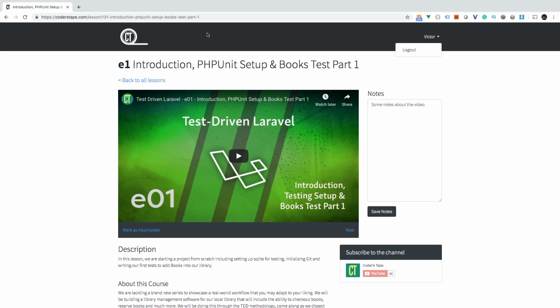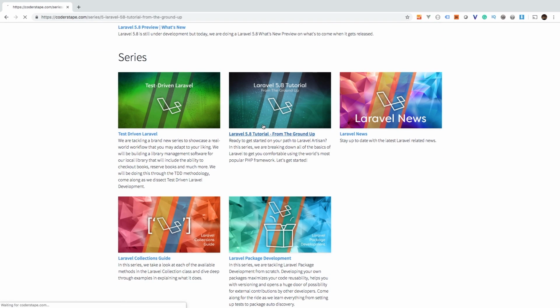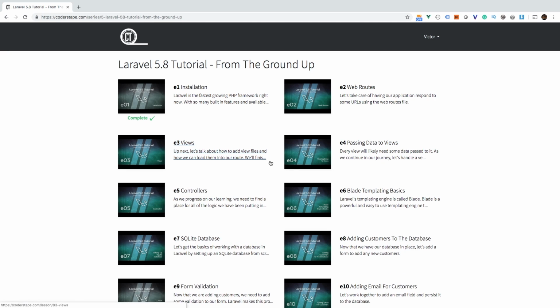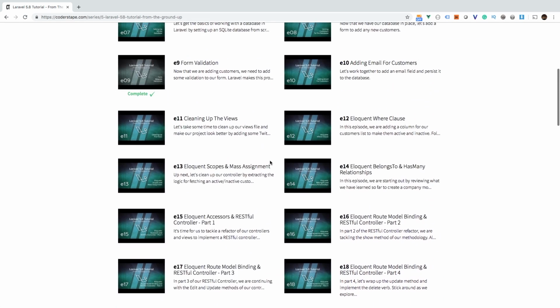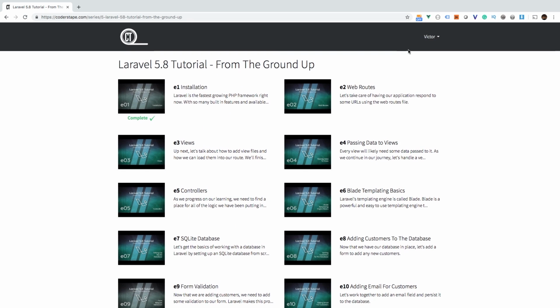So think about this. If you've been watching Coders Tape lessons and you've been marking them as completed, say in the example of our 5.8 tutorial, there's quite a bit of videos in there. But if you've already marked a lot of them as completed, perhaps what I want to do is just have a view of all of the lessons you have not watched. So we're going to call those new lessons, and it's just going to be a cool real world thing that I'm going to implement. Now again, if you're not registered with our website, it's free.